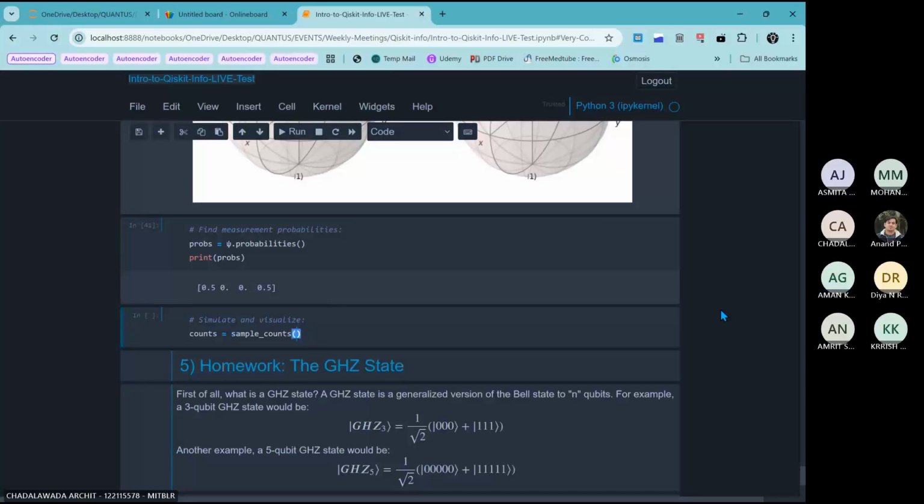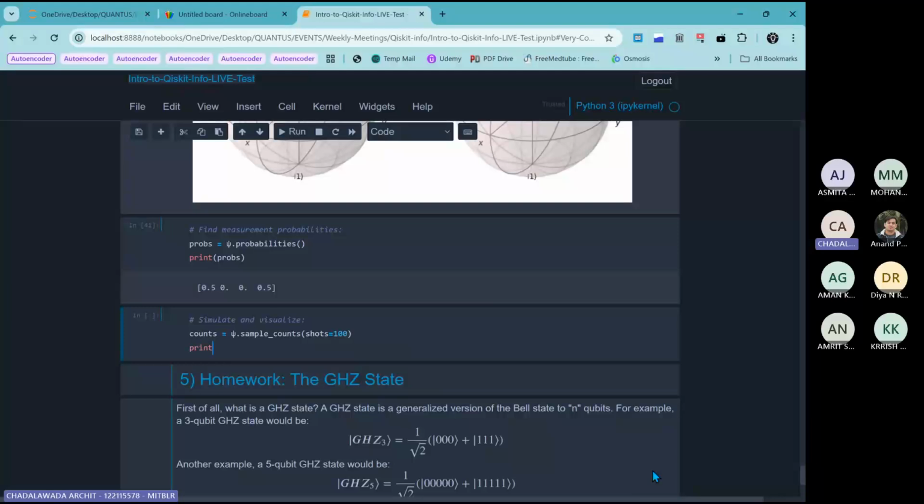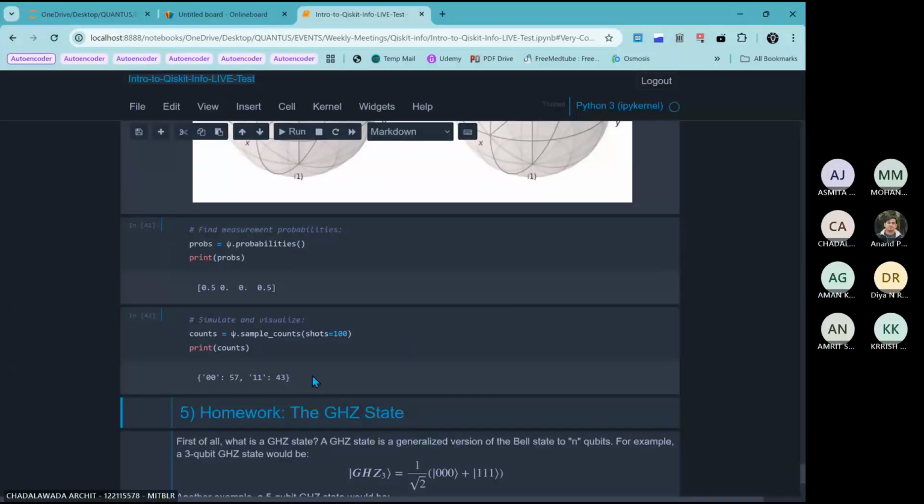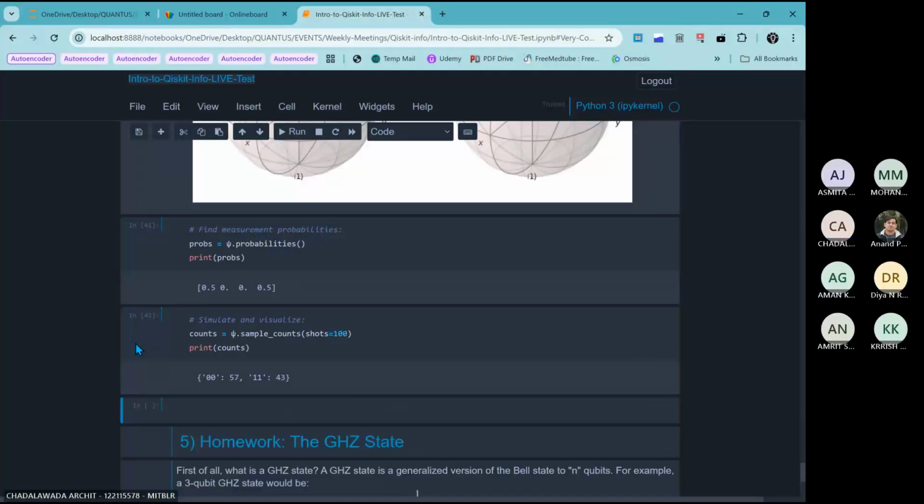Not QC, because actually I'm taking the state vector and sampling it, right? So I should take psi dot sample counts. And what should I mention here? When we are sampling, what was important? The shots. Correct. How many shots? Okay, I'll take 100 shots, let's say. And let's print out these counts to see if we're actually getting something. Nice. So basically we're seeing approximately 50% of 0, 0 and 50% of 1, 1. And absolutely none of them are coming as 0, 1 or 1, 0, which is an important thing to note, because it's a Bell state.